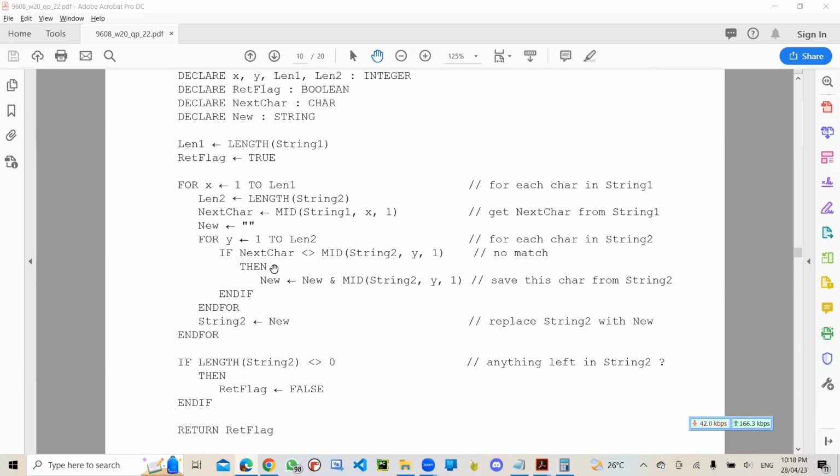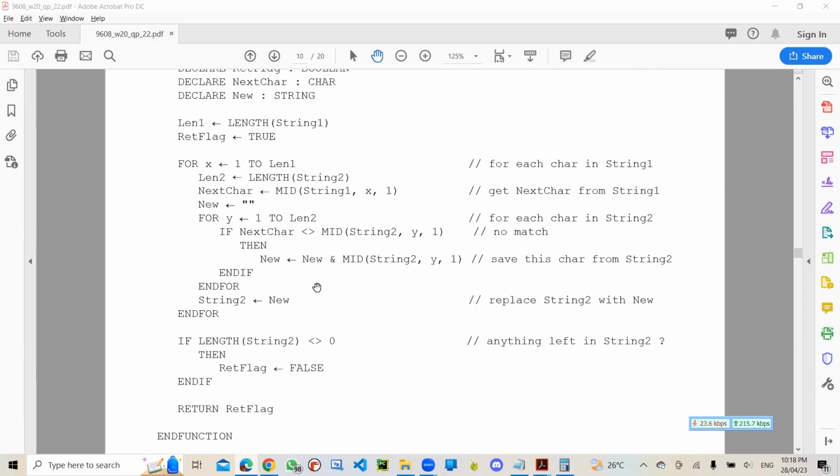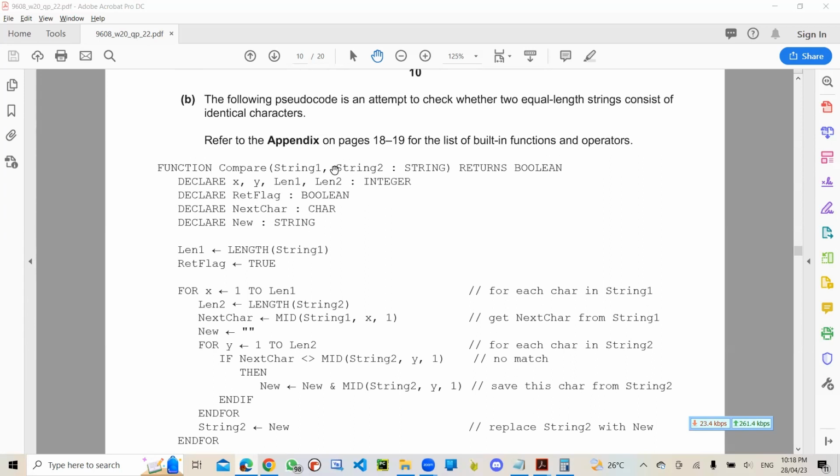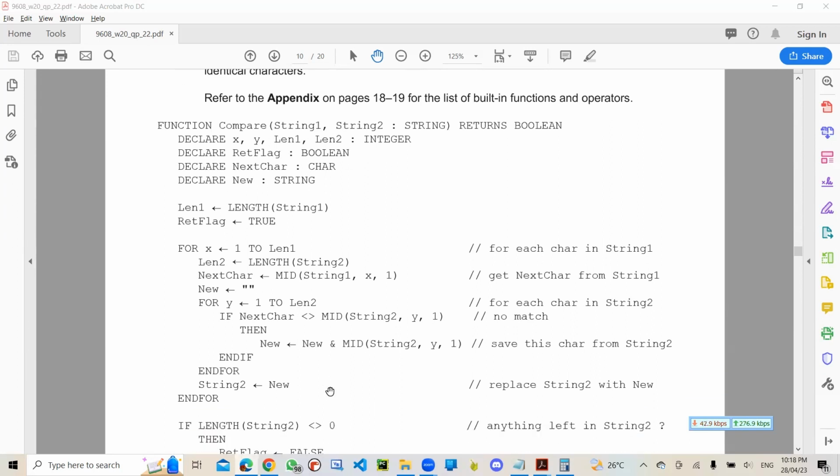One potential problem with the whole thing is that the function modifies the second string. It is changing the second string. You see, new is equal to new, second string, y comma 1, string 2 is basically becoming new over here, replacing it with the modified version that may not accurately reflect the original string. If the input strings are passed by reference, which they're not basically, this modification will persist beyond the function call and may affect other parts of the program as well.